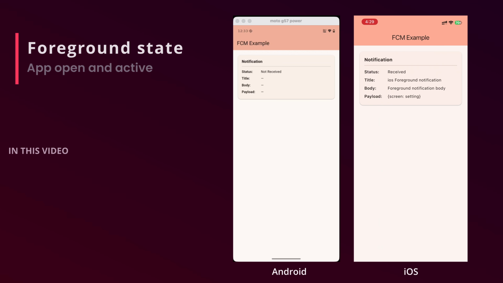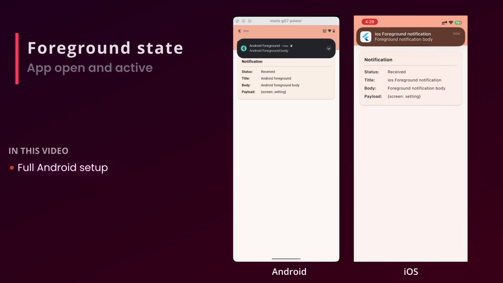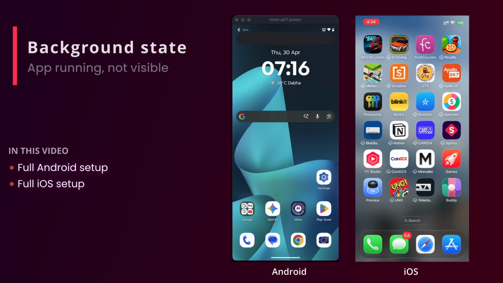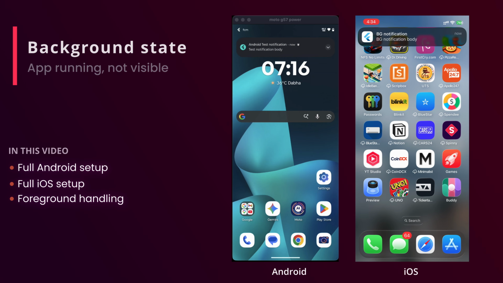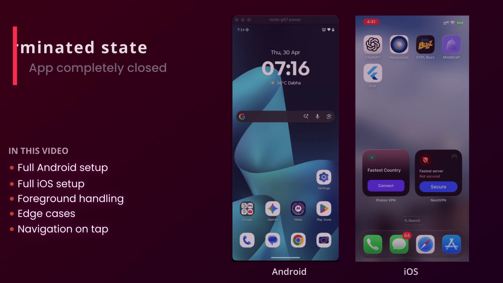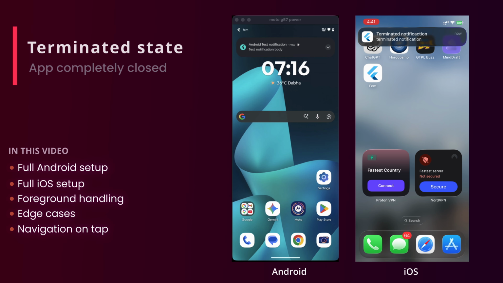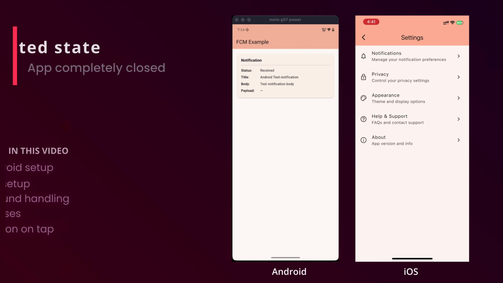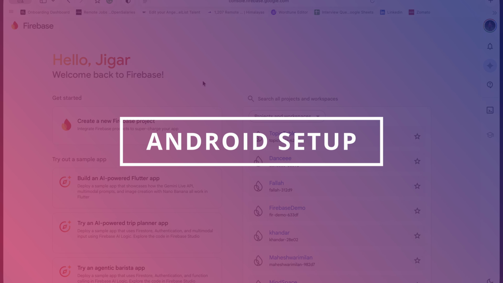Flutter push notification, including foreground state, background state, and terminated state, and navigation on notification tap and the edge cases. By the end of this video, you will know exactly why and how to handle every app state. Let's start with the platform setup.